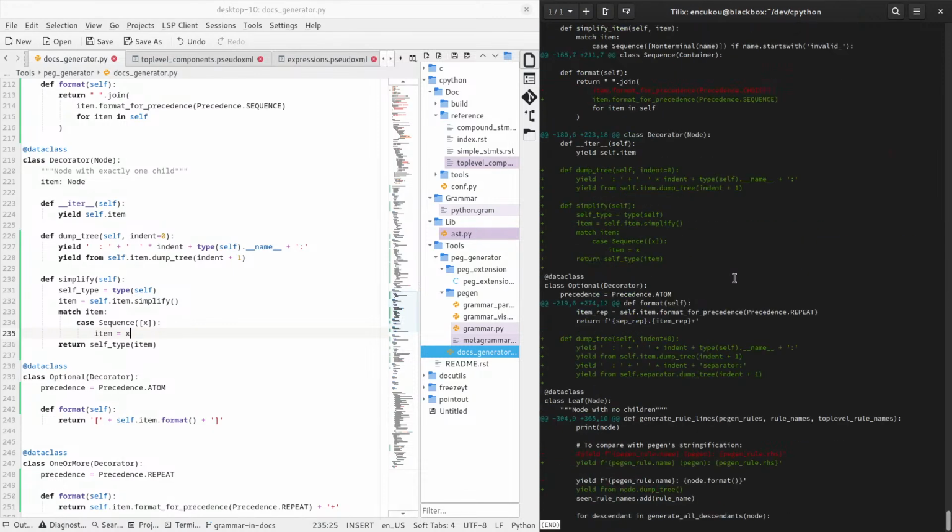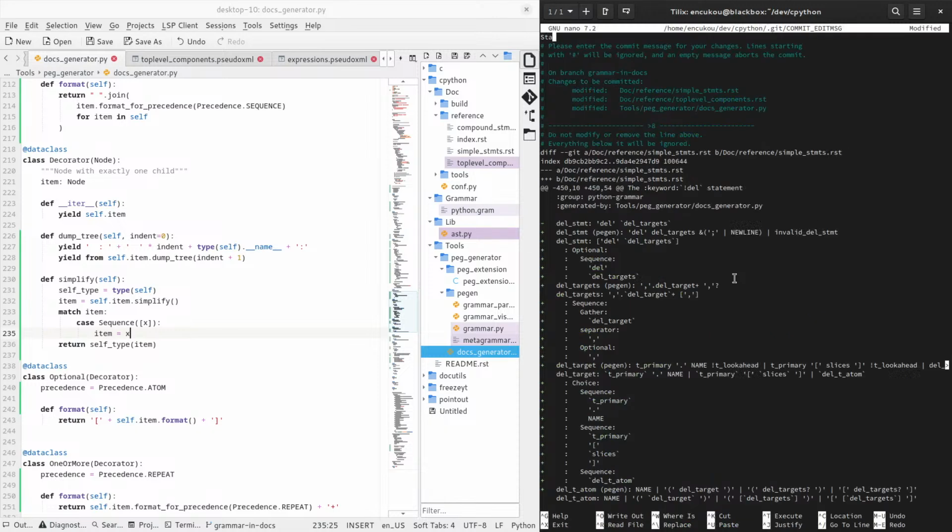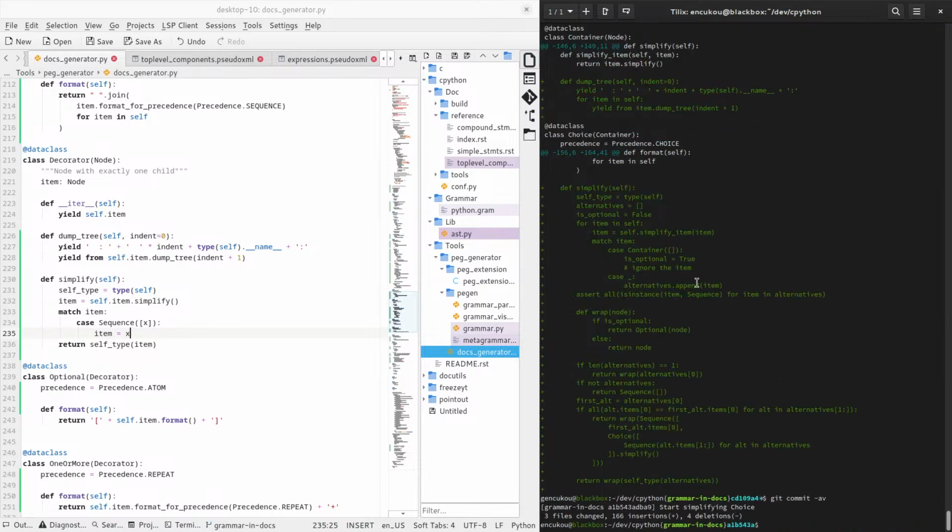with all the debug output. That's a terrible word to spell. Start simplifying jokes. Okay.